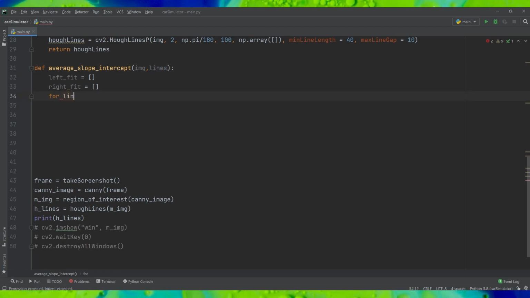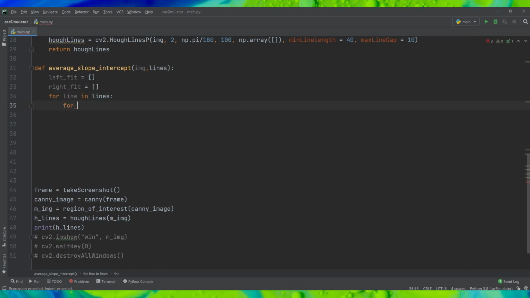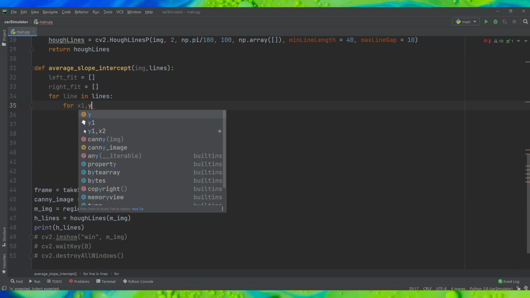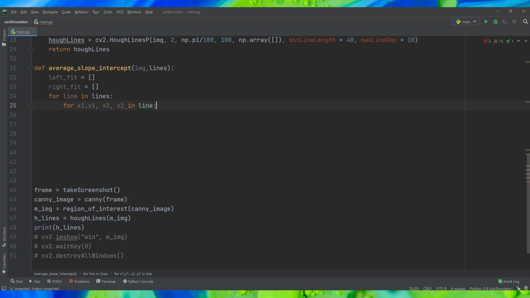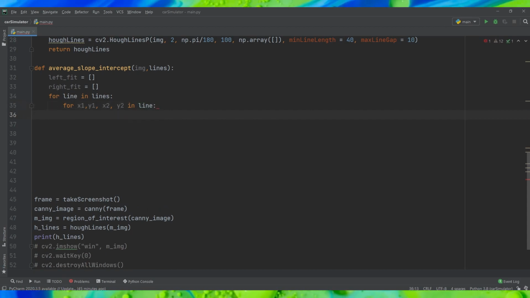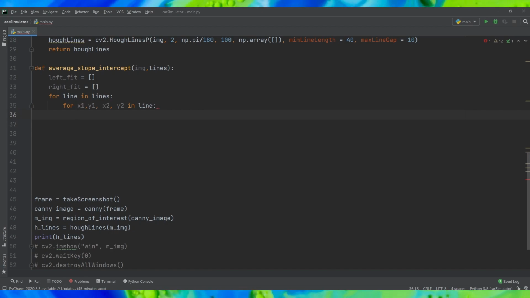So we can call for line in lines, and each line is defined by 2 points, and each point has an x coordinate and a y coordinate. So we say for x1, y1, x2, y2 in line, and we'll now create a fit function that can take this information and create a line, and from that line it can create a slope and an intercept for us.